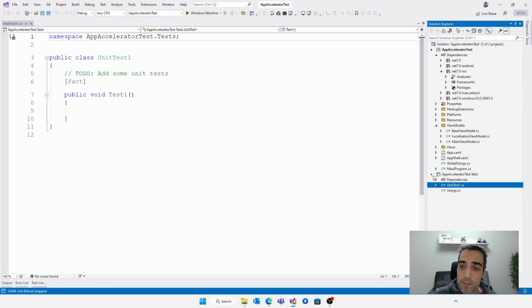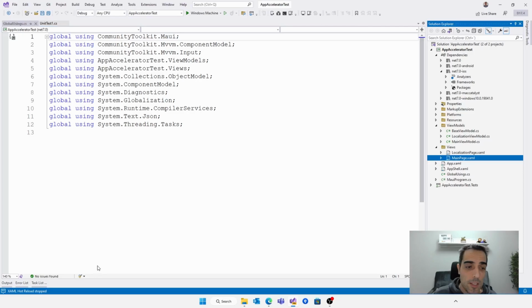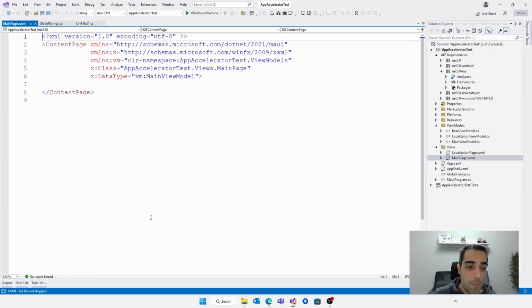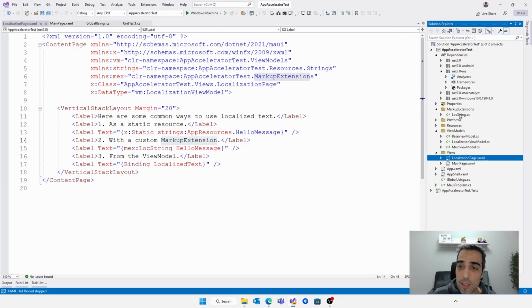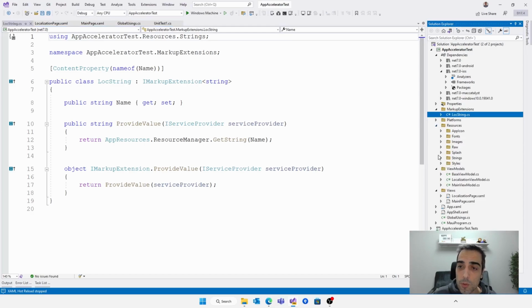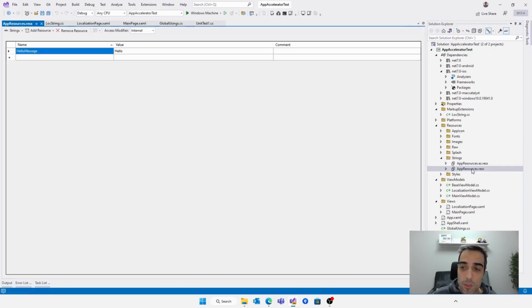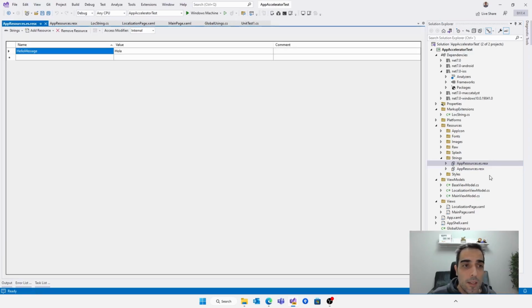We have the global usings with the necessary here. We have the different views here. The main view is an empty page, so nothing interesting here. But we have the correct reference to the main view model. And we have the localization page using the markup extension that has also been created and added here to be able to provide the correct value based on the correct resource dictionary to use with these views that we have, of course, here under the strings folder.